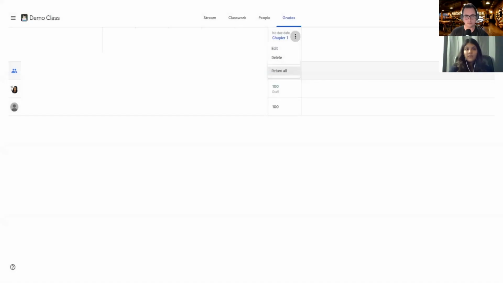All right, the very first thing that you need to do before you can even go into your gradebook and transfer grades is go into your Google Classroom and find the assignment that you're all done grading. You can do this in the grades tab, or when you click on the actual assignment, click on the three dots and you'll see an option that says return all. You'll want to return all of these virtual assignments back to your students.